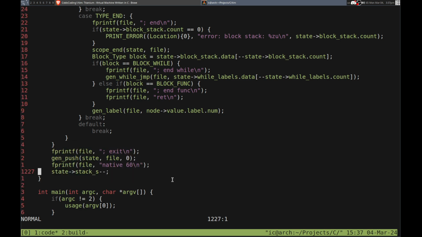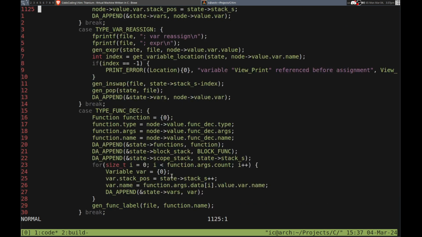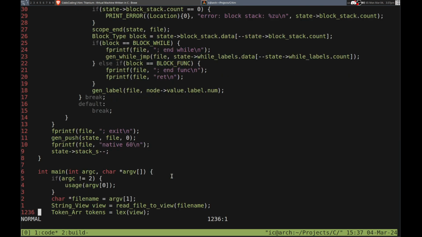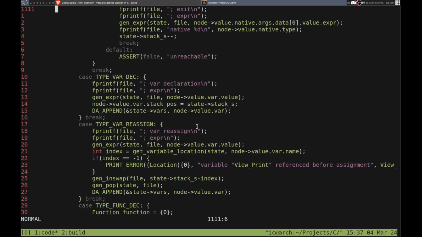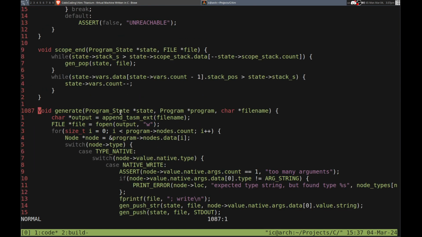So after all of this, we basically want to print the, like, gen functions, right? So maybe we'll make that gen functions. And we're gonna pass the functions to it. So the program, and then we'll pass the state as well. And what else would we need, right? Like, we don't need any of the nodes, I don't think, and I don't think we need the file name. So we should be good to just pass the state and the functions, and then we'll just do this on them.